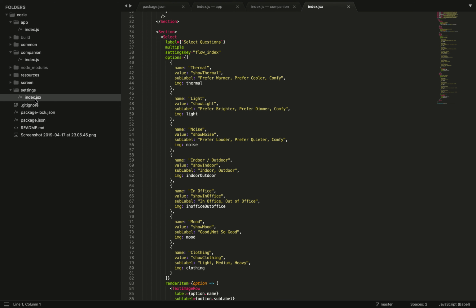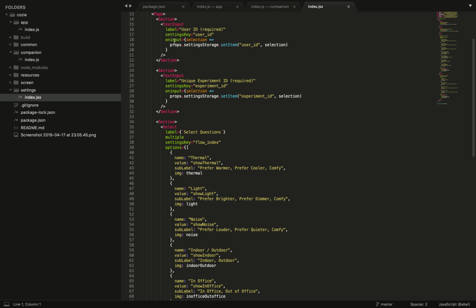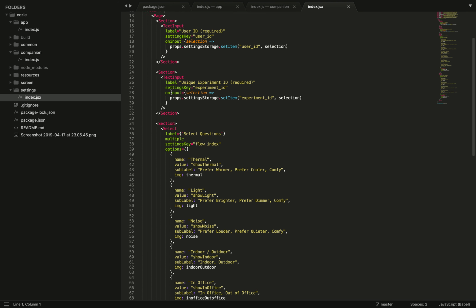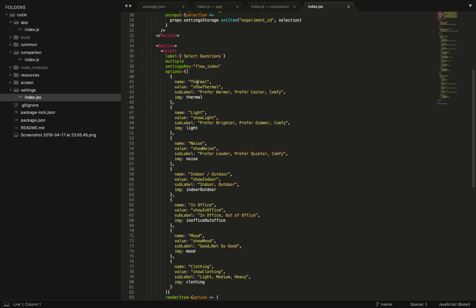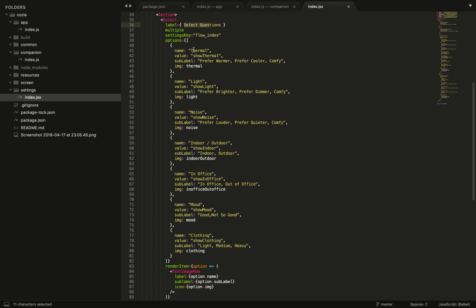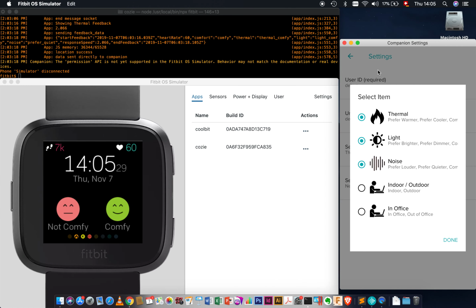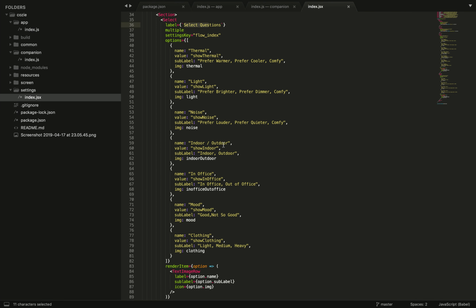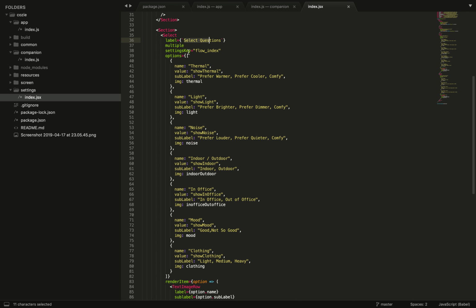Now, we will start here with the settings. So in the settings.jsx, I have these sections. And these sections, it's relatively intuitive. It's written kind of HTML-esque. And you can see here, these are the questions for the preferences. So we've got thermal, light, noise, indoor, outdoor. These are the questions that you see here, these items. And they are then saved in a key called flow index.